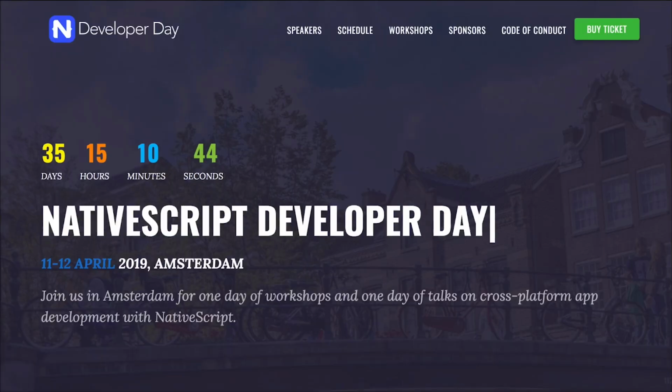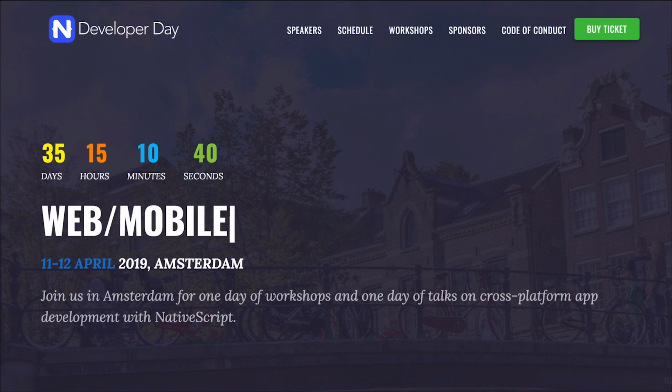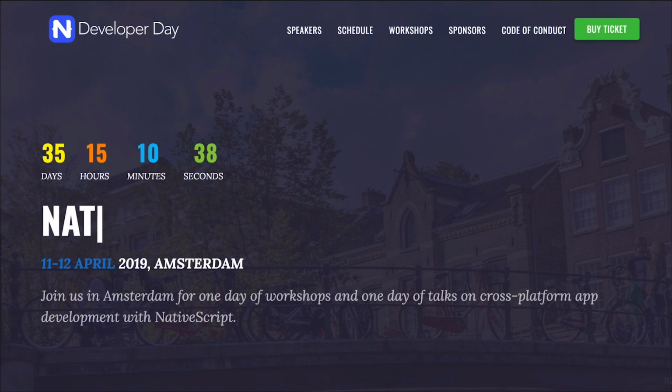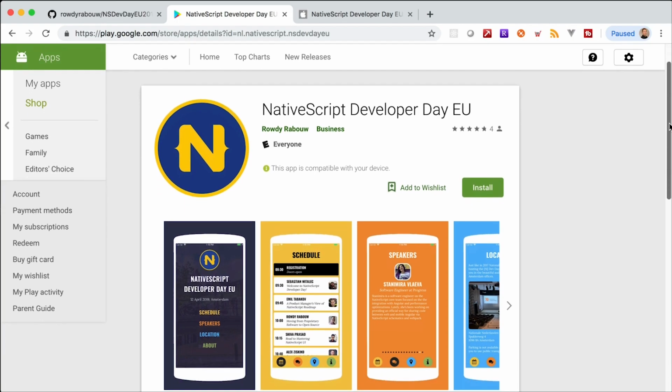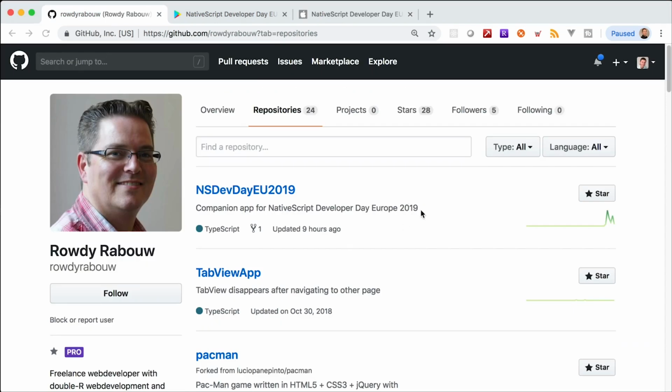NativeScript Developer Day Europe 2019 is coming up this April, and one of the organizers, Rowdy, has created a companion app to go along with the conference. This app is out in both app stores right now, and Rowdy's been nice enough to put the source code for the app, which is written in NativeScript, up on GitHub. By the way, you should check out this conference if you can. The link to the conference and the source code is down below in the description. This is a great app, so you should check it out and use it as a reference if you need it.